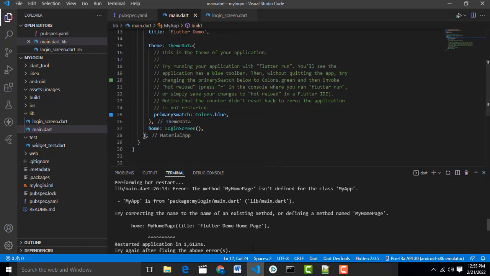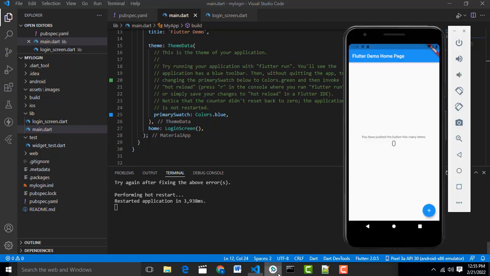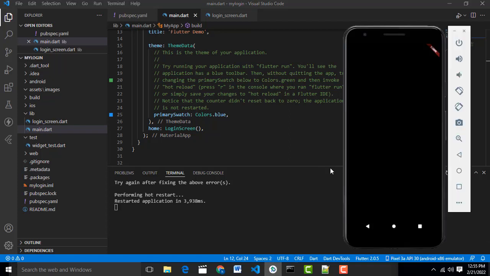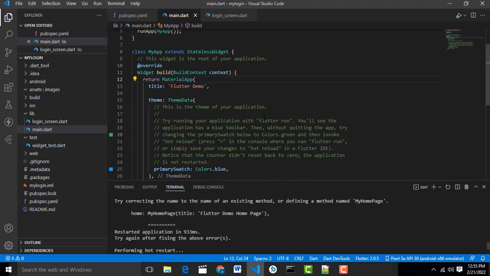Right. Now let's press Shift R. You have to type Shift R. You restart your application. Now your application is getting blank because there is nothing there. So that's getting blank.